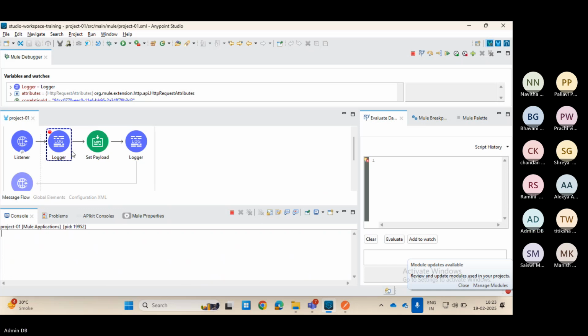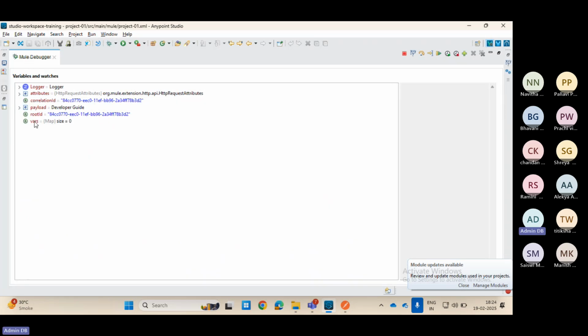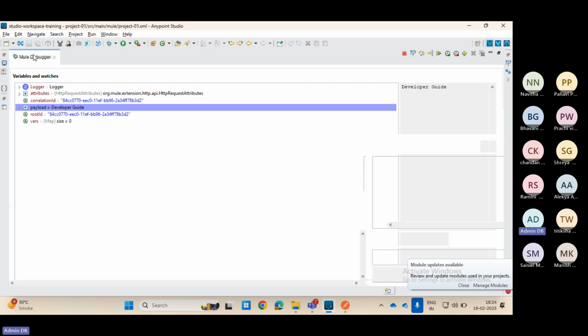Now till this point we are here. That means this component already executed successfully. It received the request and moved the control here. If you go here, till this point there is no variable. We have payload. Payload contains developer guide. We have attributes. So all these things are there.